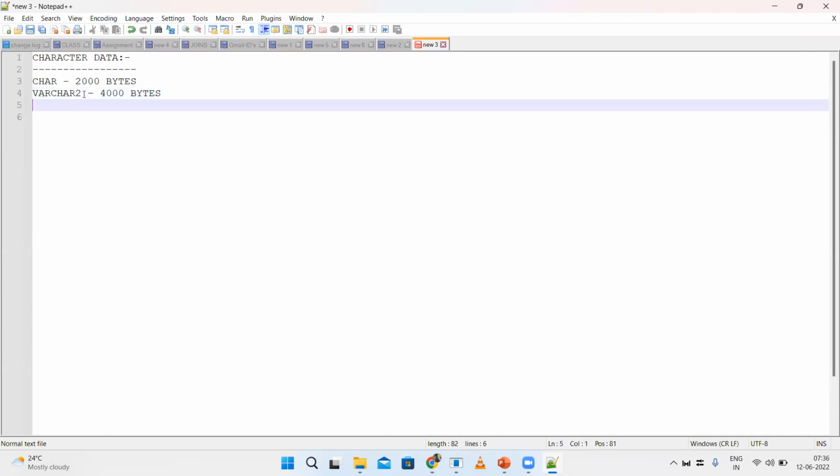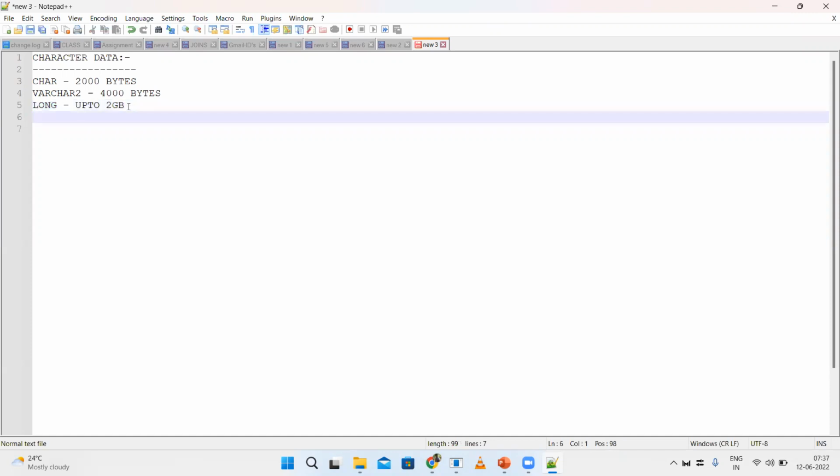So now again we have LONG. LONG is used up to 2 GB. The LONG data type is used to store string data only, up to 2 GB. But I suggest you don't go for LONG, it is for backward compatibility. So go for the CLOB. If you get a requirement to store more than 4000 bytes of data, you can go for the CLOB. It will store up to 4 GB.